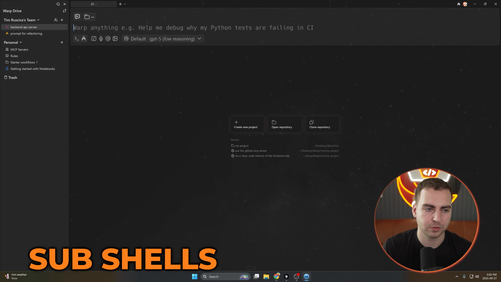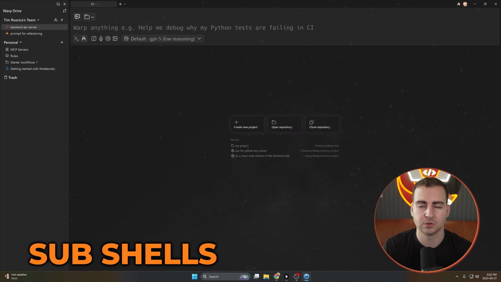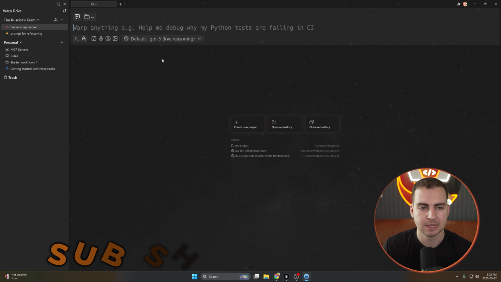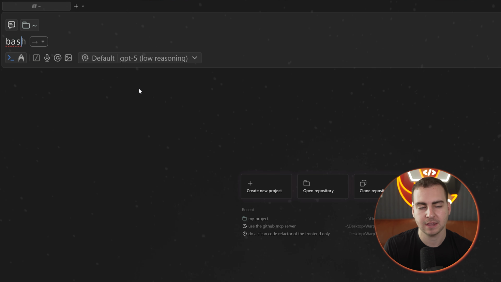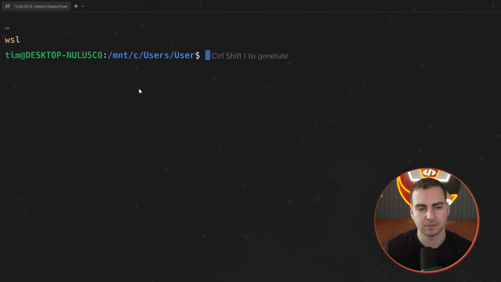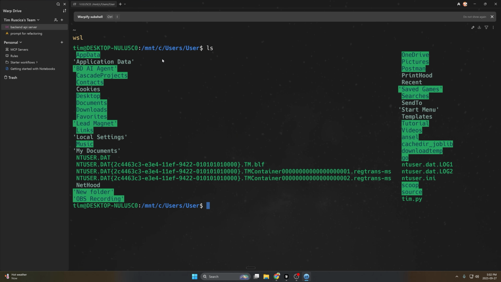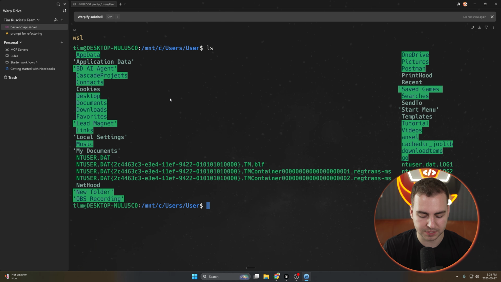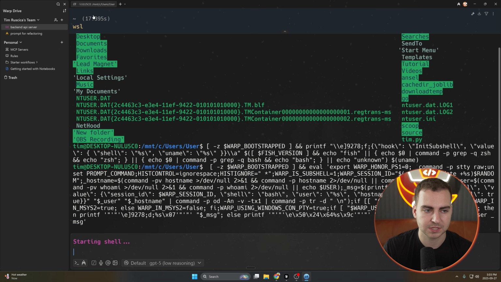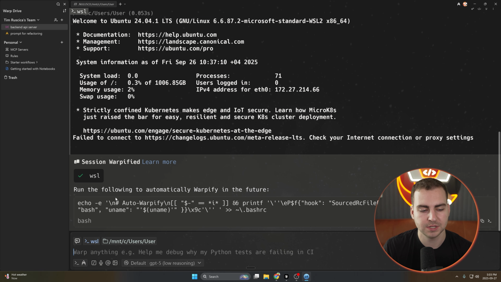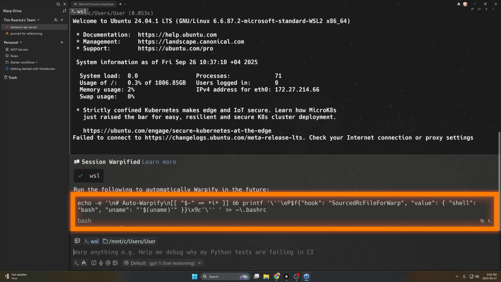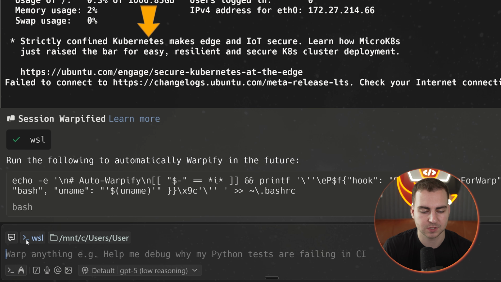Now, the next really cool thing that I want to show you here is something called warpifying subshells. Now, when you're inside of Warp, I can go ahead and do something like WSL, right? And I can start a WSL instance here and ls and see all my folders and all this kind of stuff inside of WSL. Now that's pretty cool, but you'll notice that I don't get the nice autocomplete that I had inside of Warp. So what I can do is I can warpify this subshell. What it's going to do is it's going to run this command and it's going to bring me inside of WSL, but directly inside of Warp.